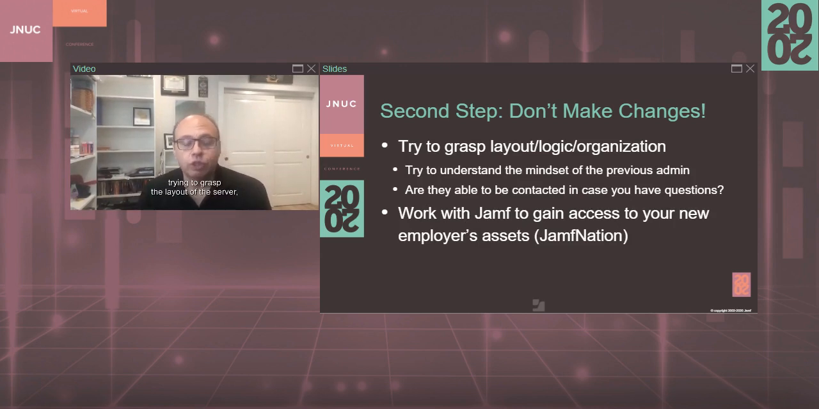You're going to want to spend some time trying to grasp the layout of the server, the logic behind it, and how things are organized, if they are organized at all. Try to put yourself in the mindset of the previous admin, which leads to the question: if you can't figure something out, do you have the ability to reach out to that previous admin, or was that separation not in a great way?